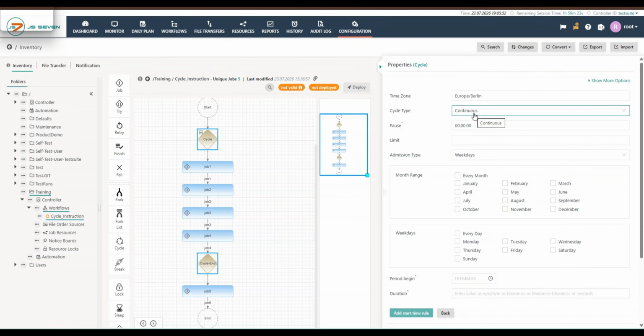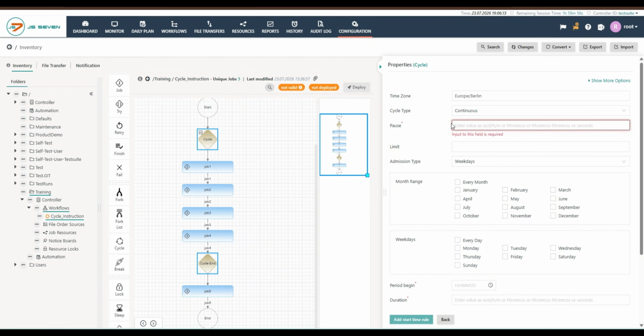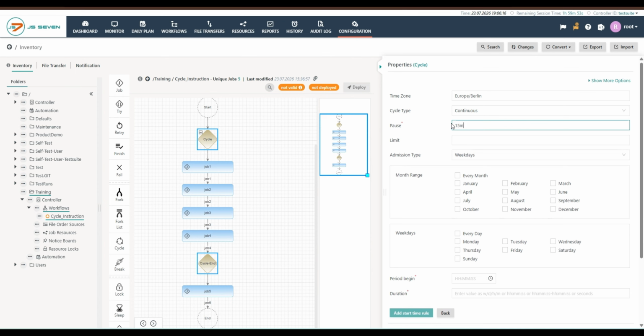Now select Continuous from the cycle type drop down. The configuration is similar to periodical. However, instead of configuring offset, you specify pause, which defines the waiting time between two consecutive cycles. For example, if pause is set to 15 minutes, the order waits for 15 minutes after the current cycle has finished before starting the next cycle.